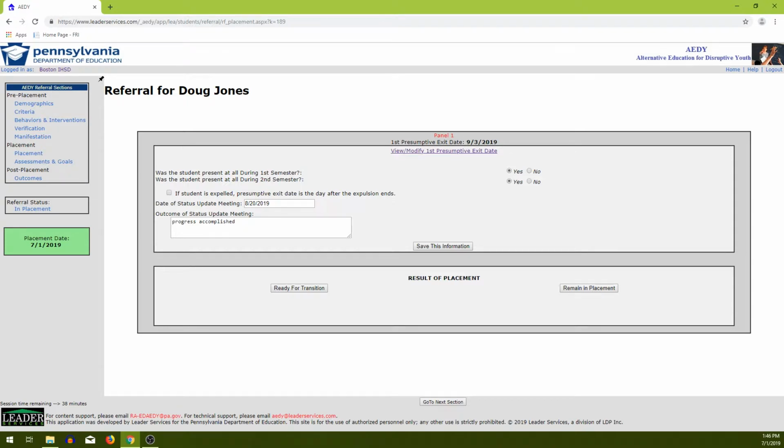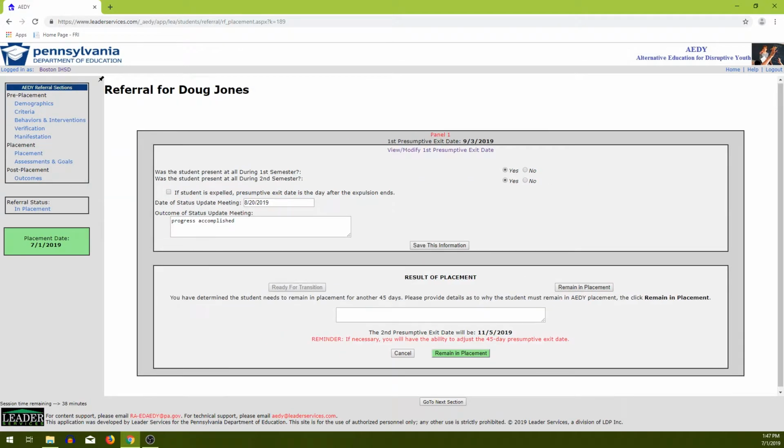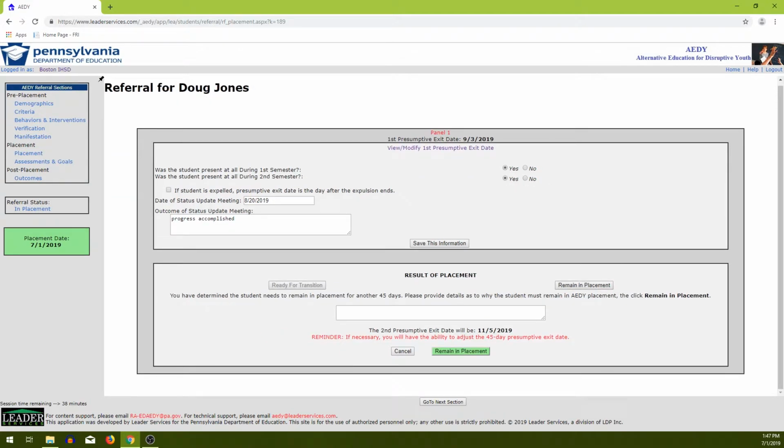You would do this however many times you would need within the 45-day window until it's time to determine the result of the placement, which is 2 options. They're ready for transition, they're ready to transition back to the LEA, or remain in placement. So if I was to click remain in placement, it's going to calculate another 45 weekdays from that day, which would be 11/5, and you would also have to describe why you've determined that the student needs to remain in placement for another 45-day period.